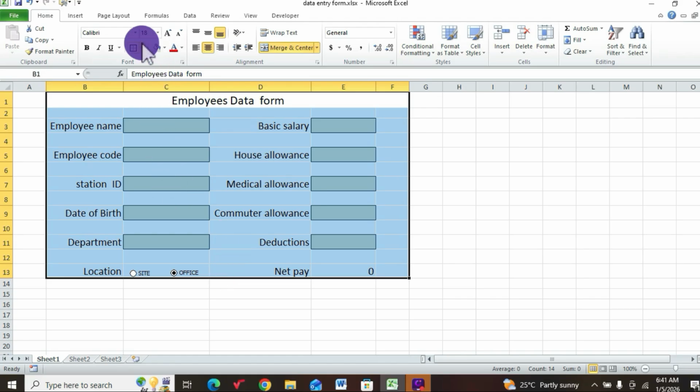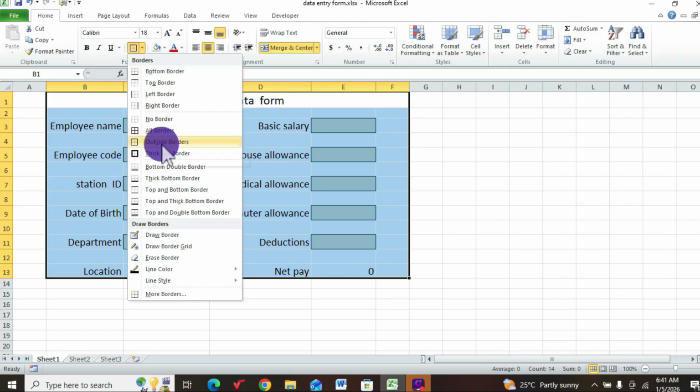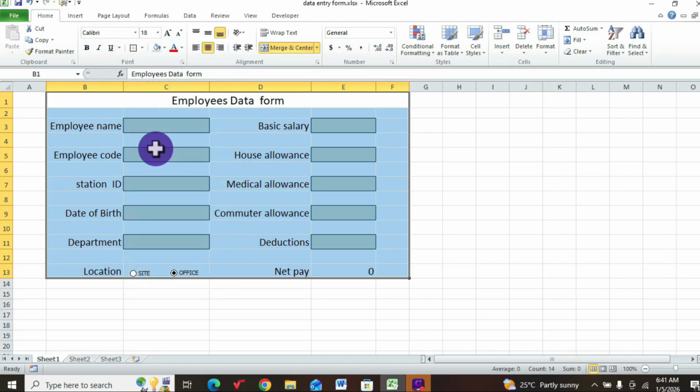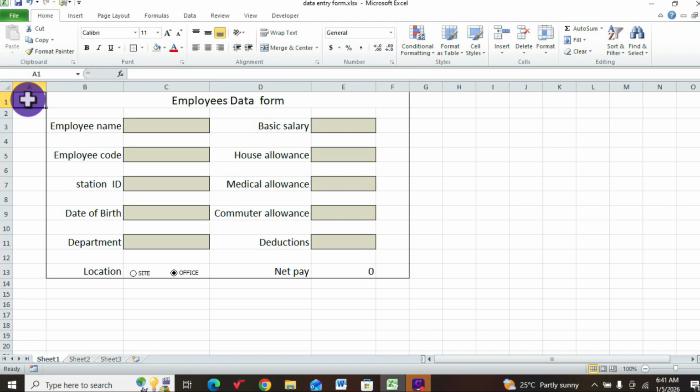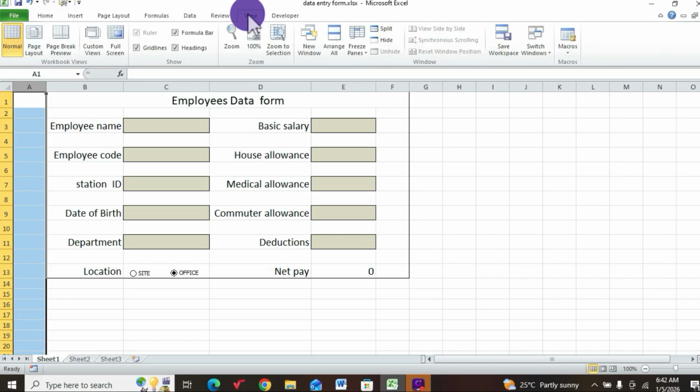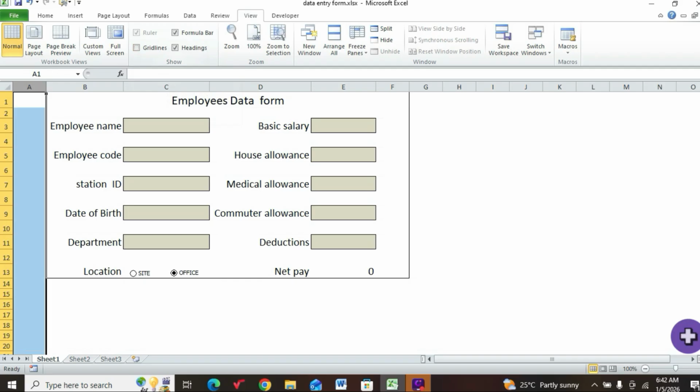Then I click on border, then outside borders. Next, I want to remove the grids that are outside. Then I select that. I go to view. I click on view. Then I uncheck the grids. So you can see the grids have been removed.